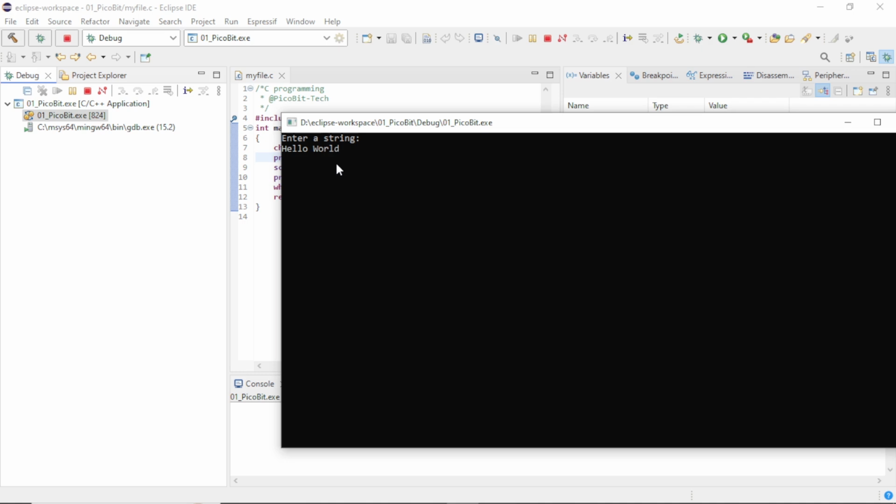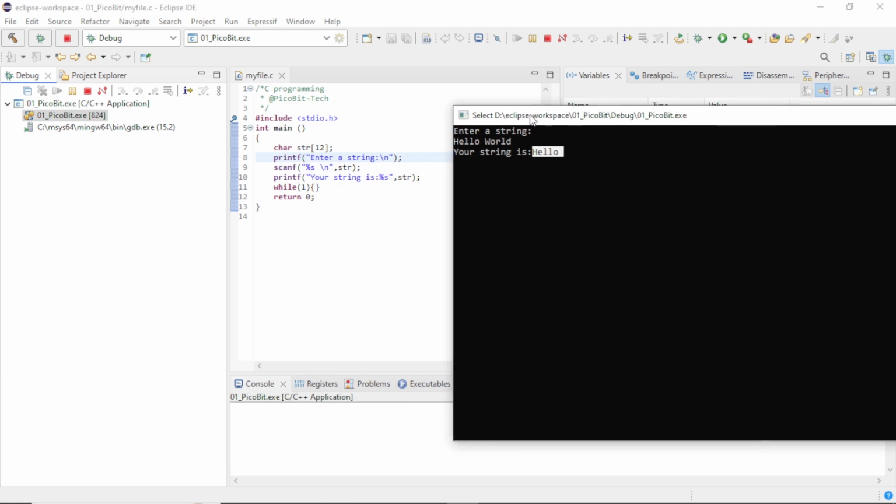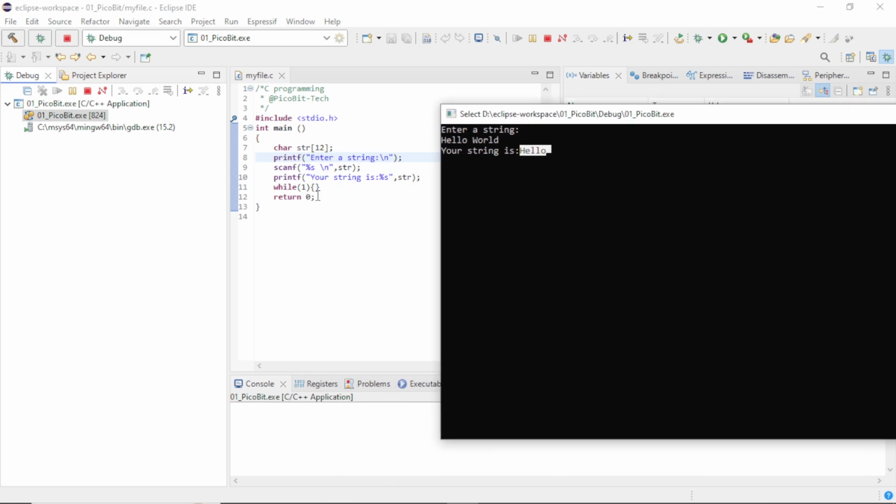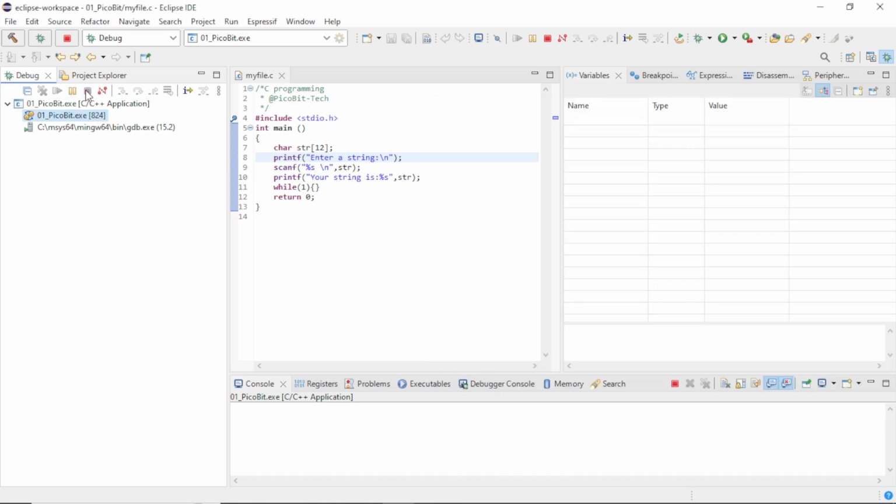The reason is that scanf reads input until it encounters a white space, such as a space or enter key. This hello world contains a space only. Hello is stored in the variable.